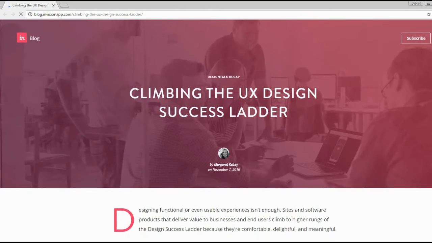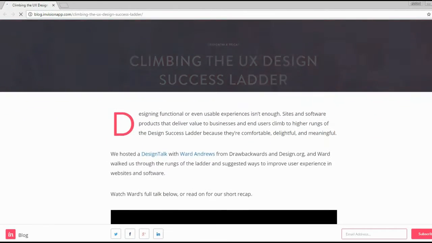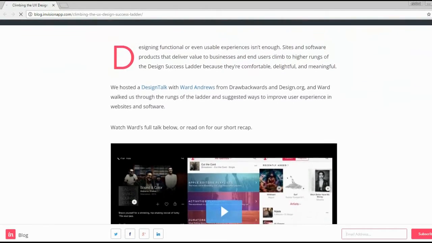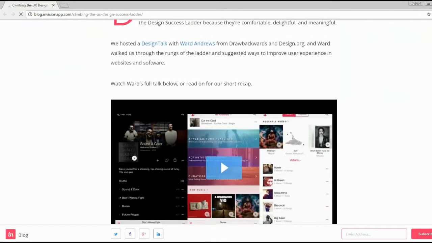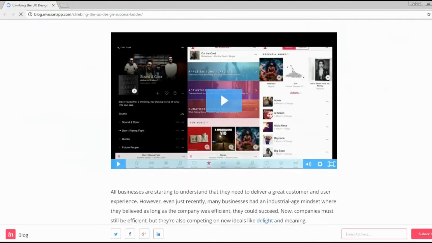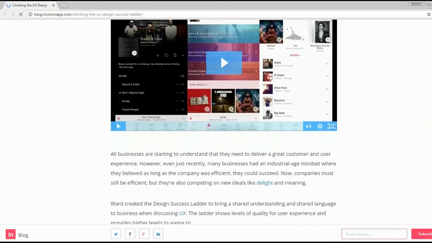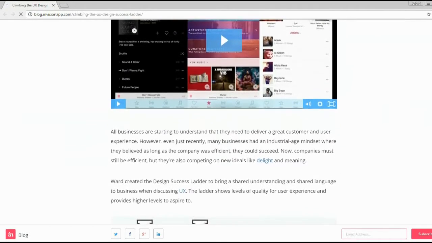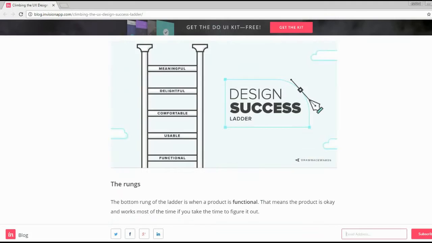Let me introduce Climbing the UX Design Success Ladder, posted on InVision blog. In this article, Margaret Kelsey walked us through the rungs of the ladder and suggested ways to improve user experience in websites and software.